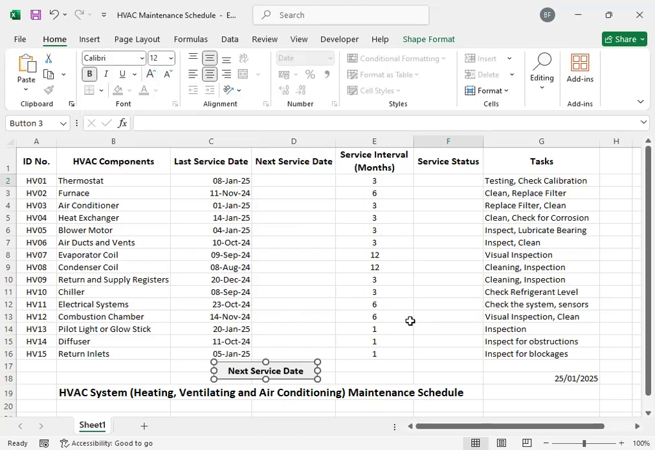Okay, then again we're gonna create another button for the service status and just gonna copy with Control C and Control V. Okay, that's it. Very quick.